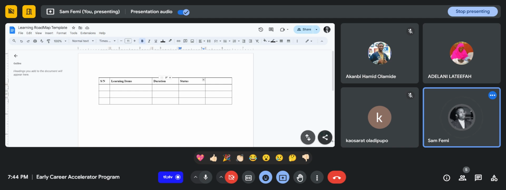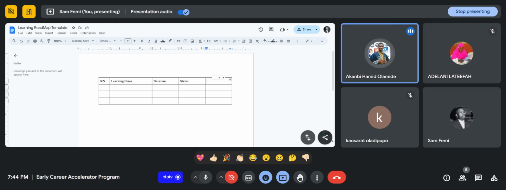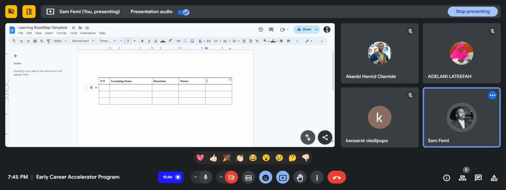So everyone, let's build this. Once we are done building this, we can wrap it up. So serial number, learning items, duration, status, and then next. What next? Let's say completion. Duration, status, completion. Okay. So now let's do this. Let's do one, two, three, four, five.